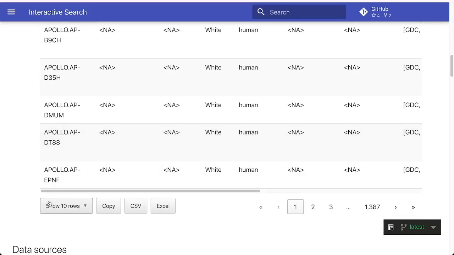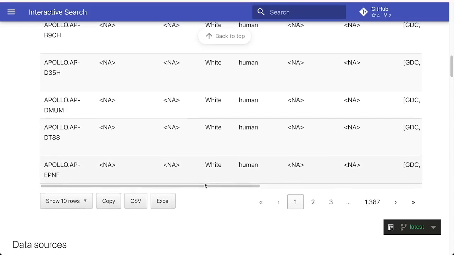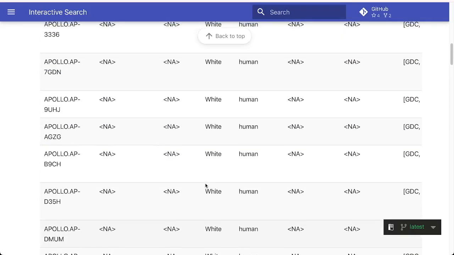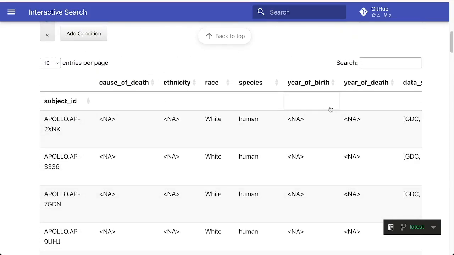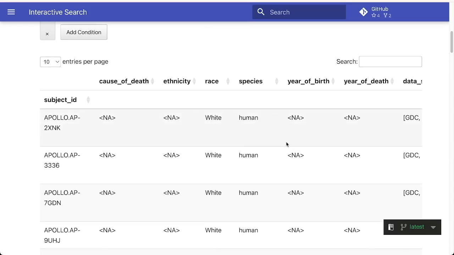And down at the bottom, it tells us it's showing us 10 rows at a time, and there are 1,387 pages of information. So that means there's almost 14,000 subjects that meet this criteria. We can page through them if we want to, or we could copy out this entire spreadsheet and paste it somewhere. We could download it as a CSV, or we could download it as an Excel file. So if this was the query that we wanted, this is all we have to do, is push one of those buttons and we will have the information that we're looking for already on our computer.